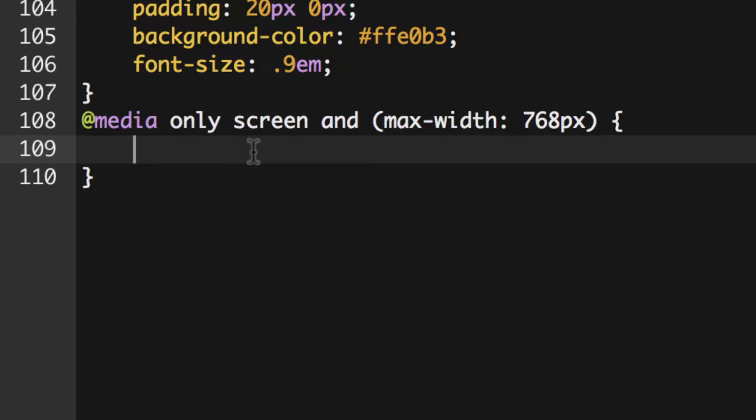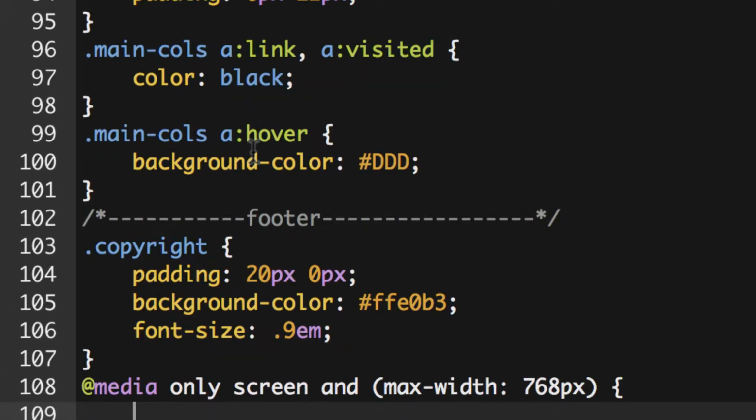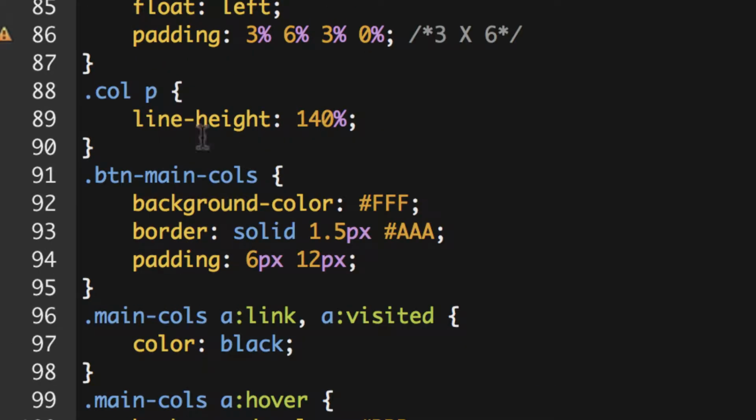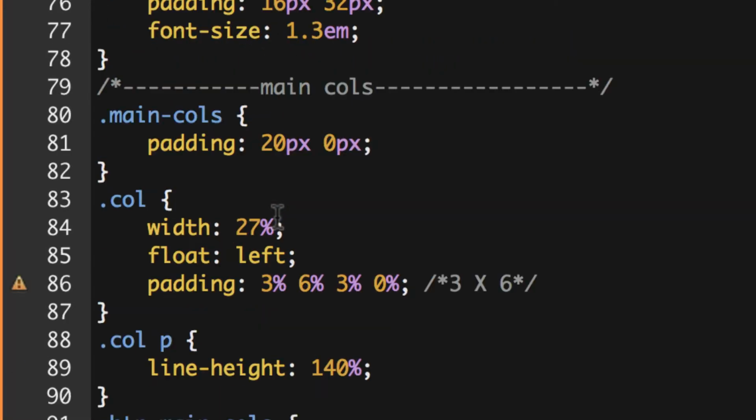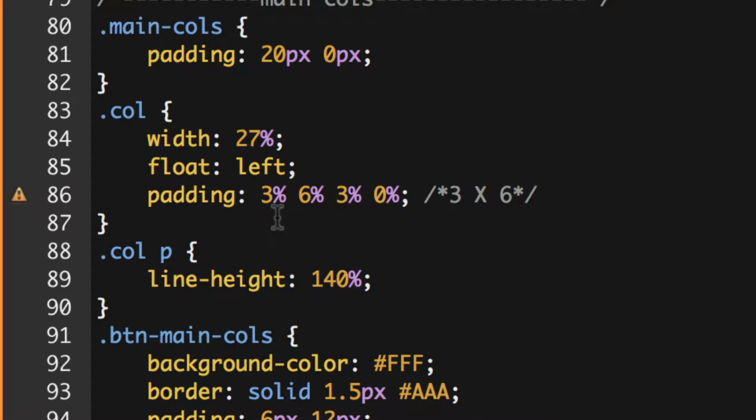The first thing we're going to do differently with our media query is address our column issue. So we have to take a look at our columns. Here's a problem, I guess: we used the .col class to represent all 3 columns, but now they're going to have to be different.